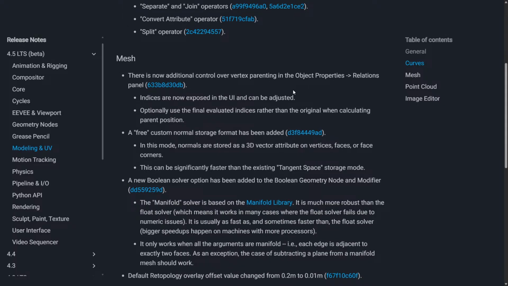Let's see, mesh. There is now additional control over vertex parenting in the object properties relations panel. Indices are now exposed in the UI and can be adjusted. Additionally, the use of... optionally, I completely misread that. Optionally, the use of... Man, why was that difficult to read? Sorry, I was going between the chat and that.